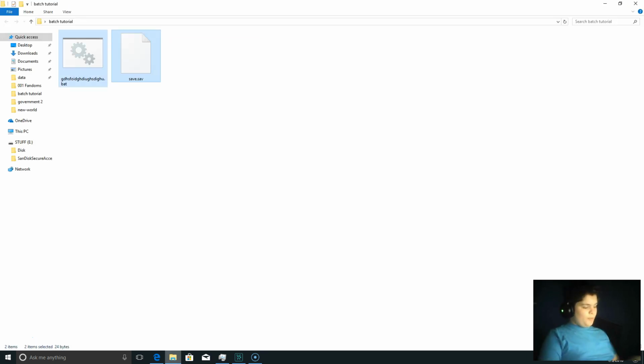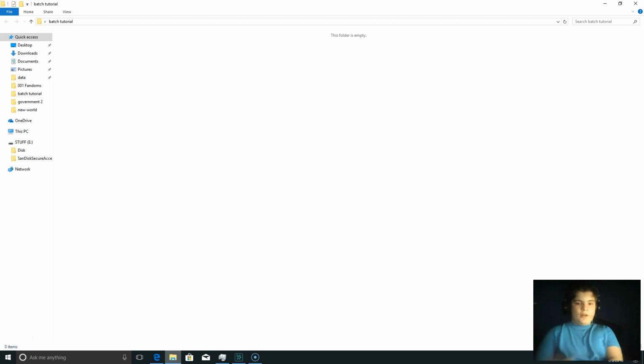Now, that is really all you need to know to make a loading and saving fully functional game within a batch file. You can have multiple batch files that call each other for different reasons, and they do different things.